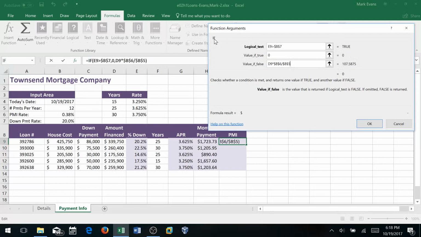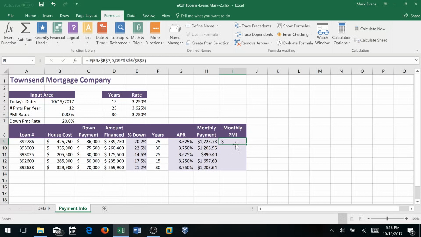So again, we're using the if function. If E9 is greater than the B7 cell, and we find that that argument is true, we're not going to charge them anything. But if it isn't, we're going to multiply their total amount financed by the PMI rate divided by the number of payments per year. And I'll click OK. Dashes indicate 0. So if you ever see a dash in a spreadsheet, that's for accounting purposes, the dash indicates a 0.